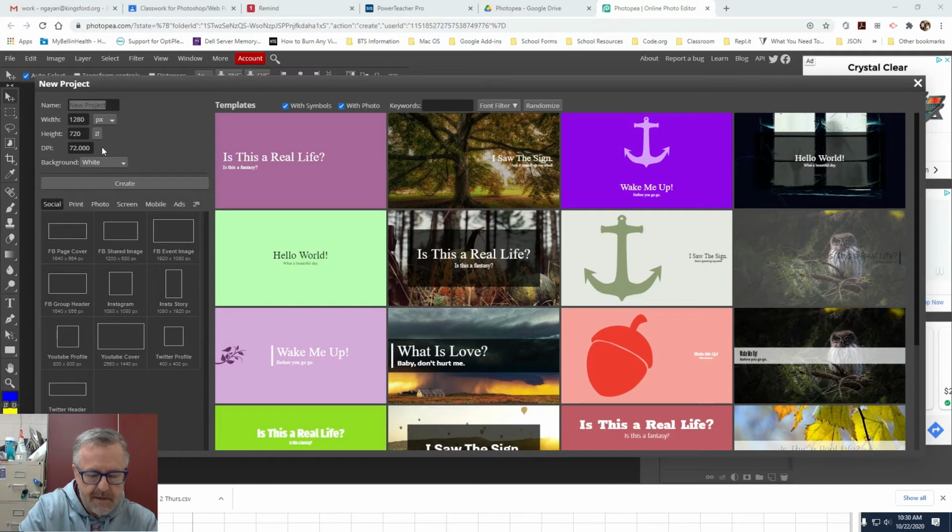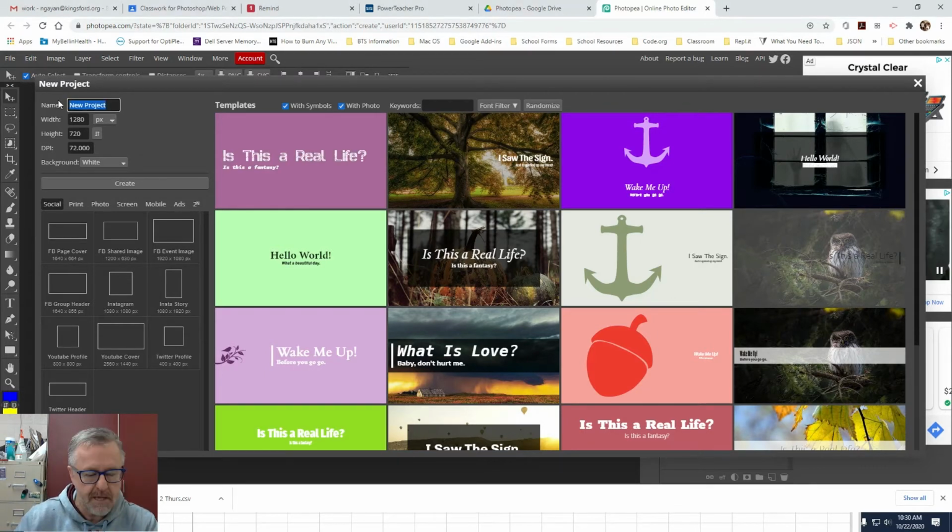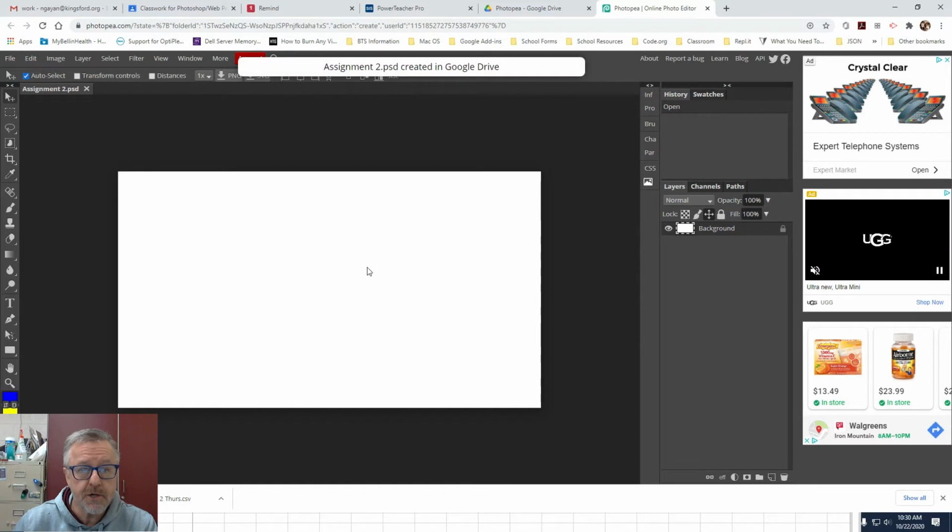Now you can type in the name like it suggests in the directions. So I'll go ahead and type in assignment 2 and then hit create. So here's your new project.